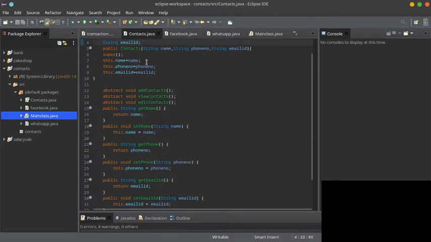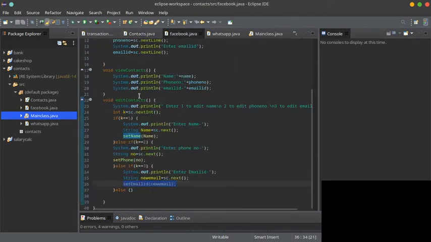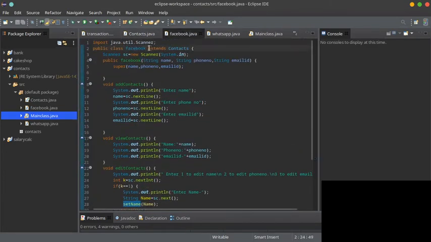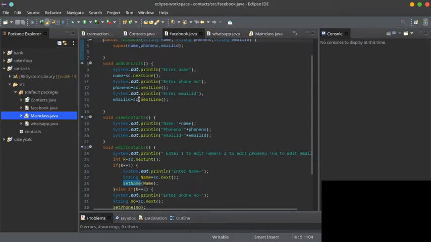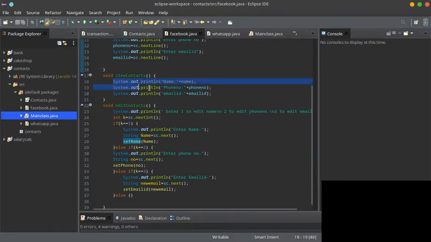So this is the setter and getter function. Now we will move on to the Facebook class. We extend from contacts, that is inheritance, that's why we call the super constructor here. This is the constructor. So here, first we will override the add contact method. Here we will ask the name, phone number, and email ID. And next is view contact. This will view the name, phone number, and email ID.